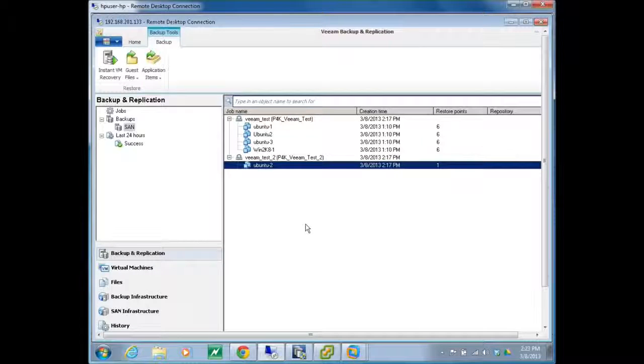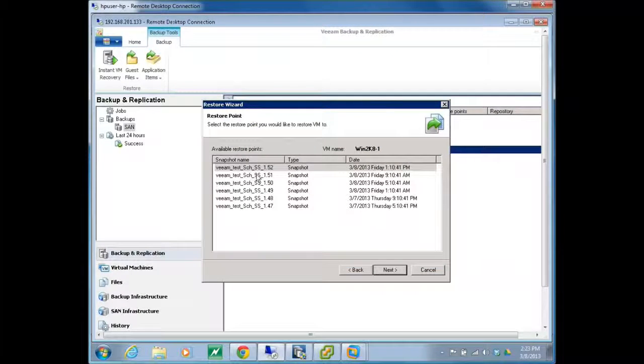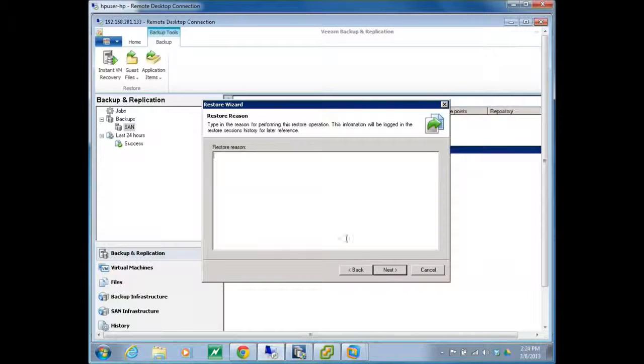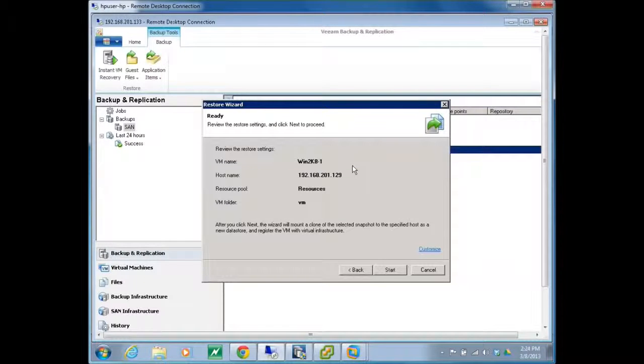So if we wanted to do a test of a restore of a file on a Windows machine, we could say restore guest Windows files, and we'll select the snapshot period that we want to use, the restore point. So let's go back here. We're just gonna run through it real quick, and we'll see what it looks like. And click start.